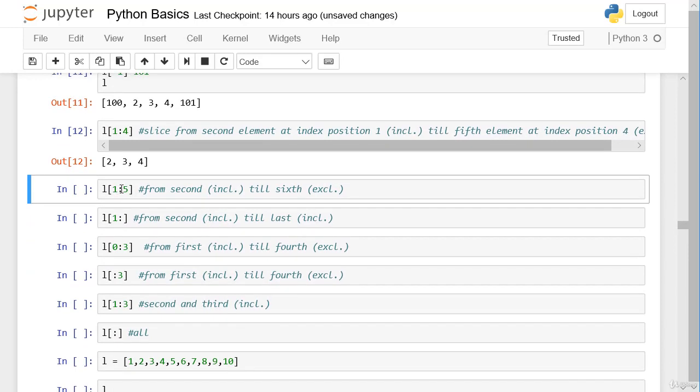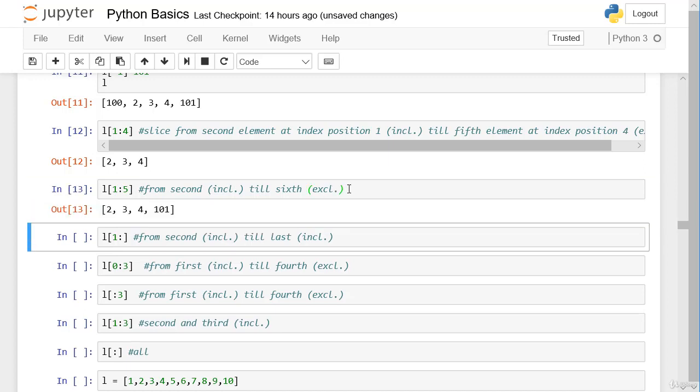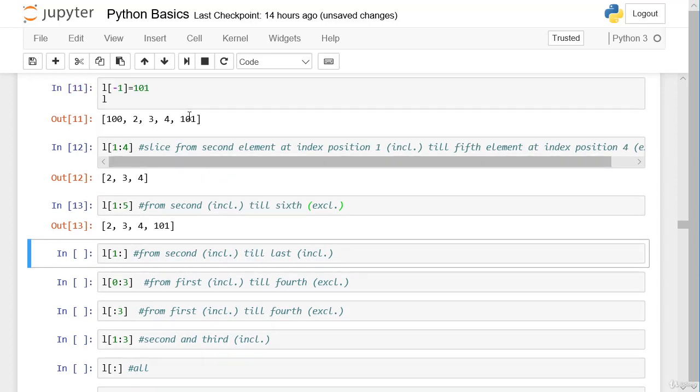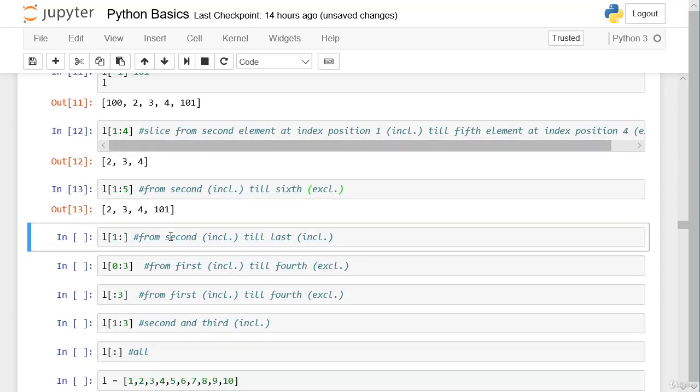And we can also slice from index position 1 to index position 5. Here in our list there's no index position 5. So by default we get all elements from index position 1 until the very end. So let's check. And we get 2, 3, 4 and here 101. And the alternative way to slice until the very last element, including the last element, is to have just one colon and then nothing.